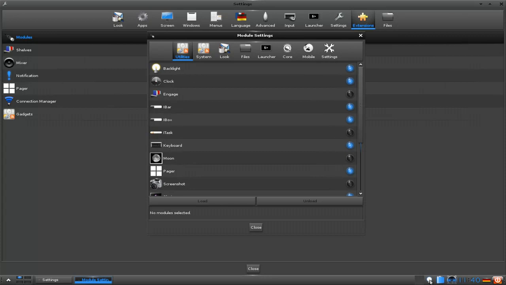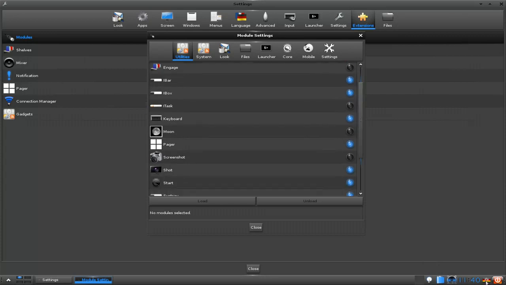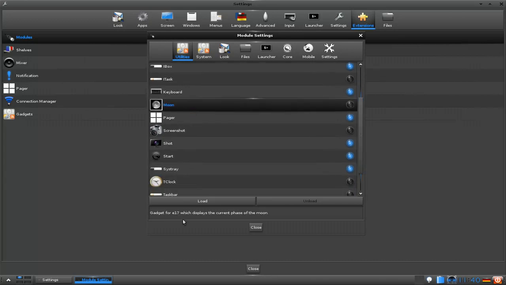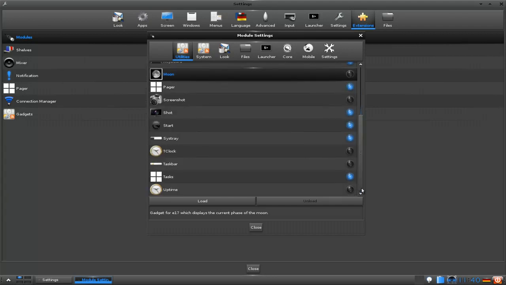Backlight, for example, this one here on the panel, which allows me to set my monitor backlighting. Clock, which you can see also in the panel. I also have some other options, for example the keyboard layout changer, which is enabled in here. You can set up moon watching, a gadget for E17, which shows the current phase of the moon. The pager allows me to switch between different virtual desktops. Screenshotting application, the start button in my panel, so you can enable and disable all those modules. If you have more modules disabled, everything launches faster, starts faster and uses less memory.